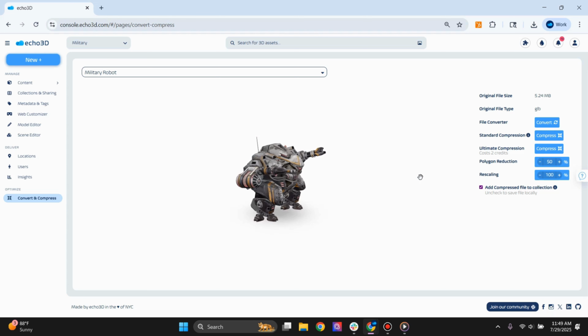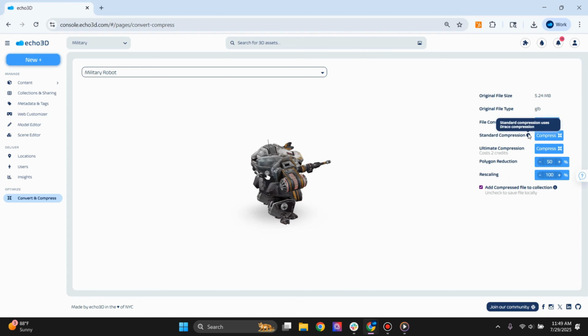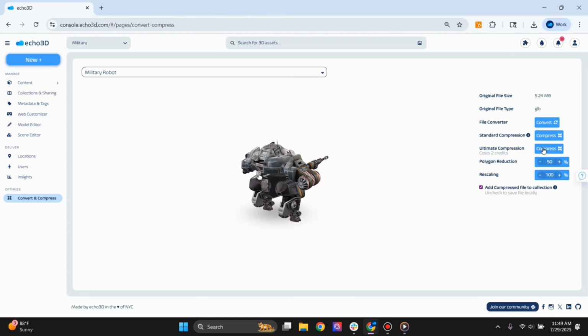Next, we have a very important feature, and that is our optimization tools. On the Convert and Compress page, you can easily convert your assets to different file formats and optimize. We have our standard compression, which is the Draco compression, and then we have the echo3D Ultimate compression. This is echo3D's homegrown proprietary 3D model compression algorithm that results in 100 times smaller 3D file sizes while also preserving visual fidelity. Additionally, you can easily poly-reduce your assets, like how I'm doing right now.